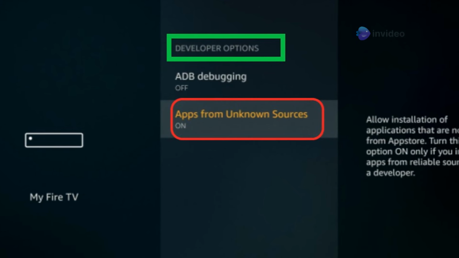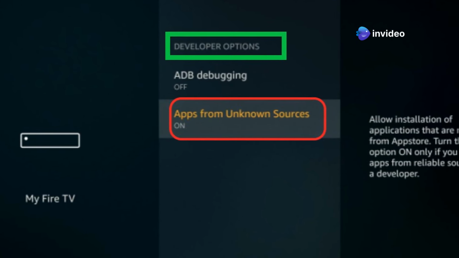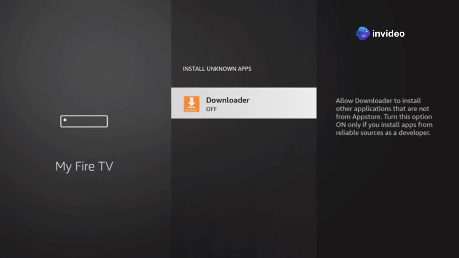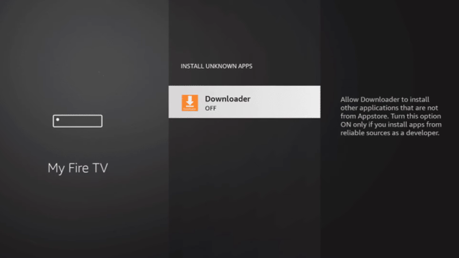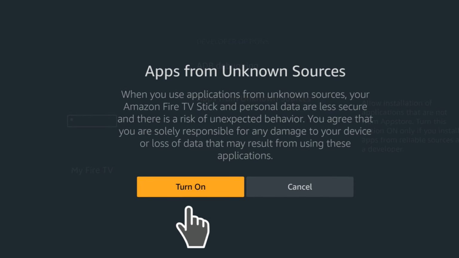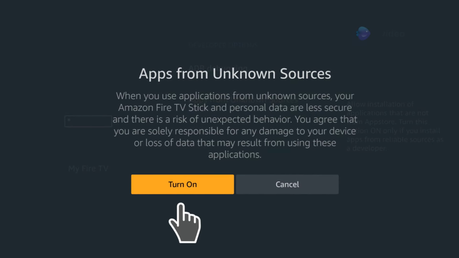Here you'll see Apps from Unknown Sources. This is what we need to turn on. Click it and make sure it's turned on. This setting allows us to install apps from outside the Amazon App Store. You might get a warning message. Just hit Turn On. Don't worry, this is completely safe.